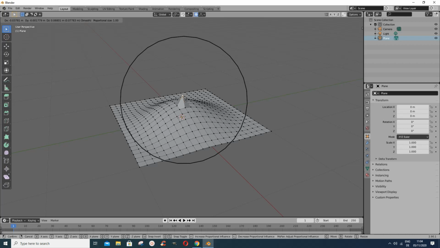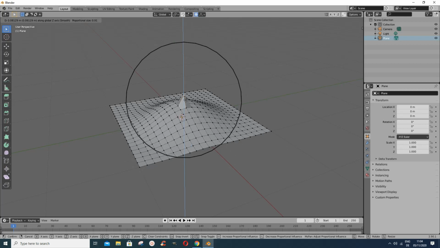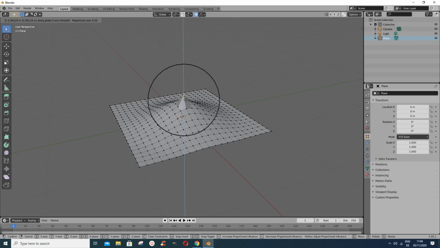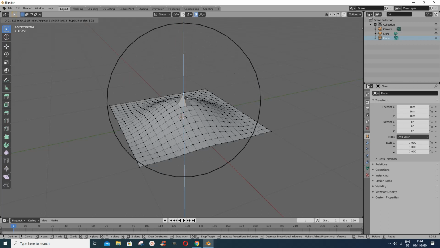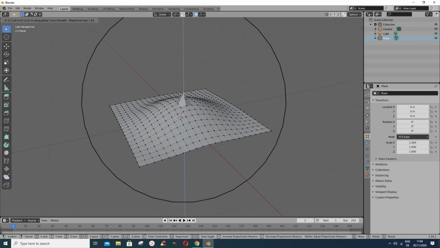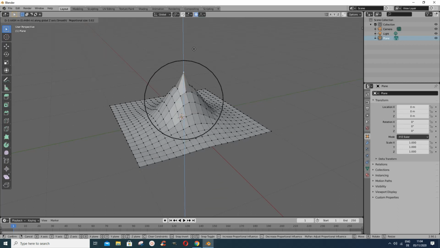When you use the middle mouse button, you can reduce the size of the circle, depending on where you want this to happen. As I reduce it, it affects less, and if I increase it, it affects everything. If I reduce it, it's like this, and then I can move up and down. I'm moving my mouse up and down now, and you see it affects everything.